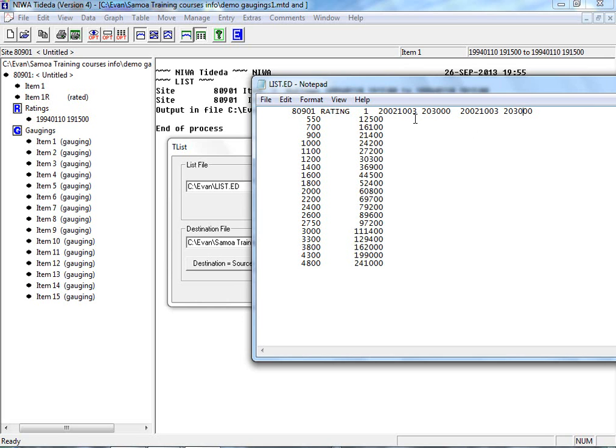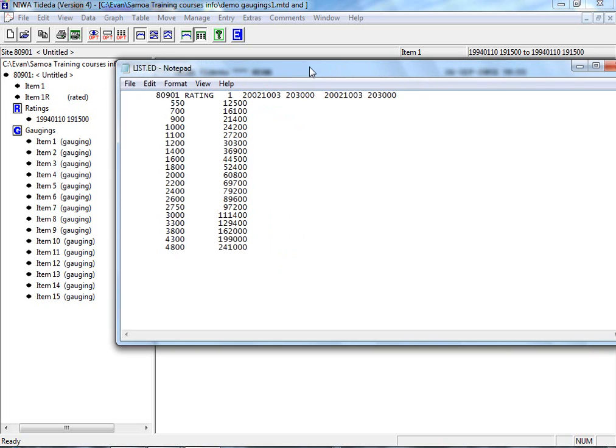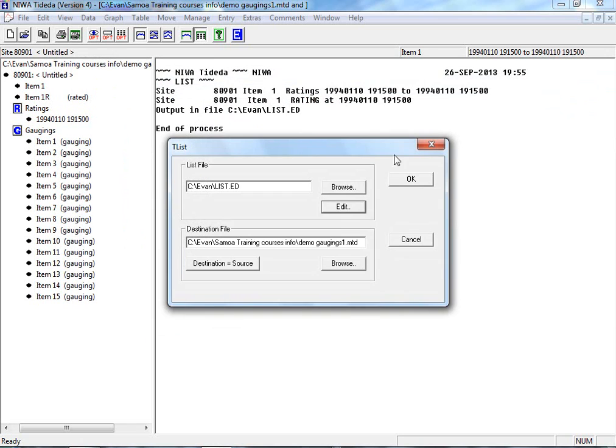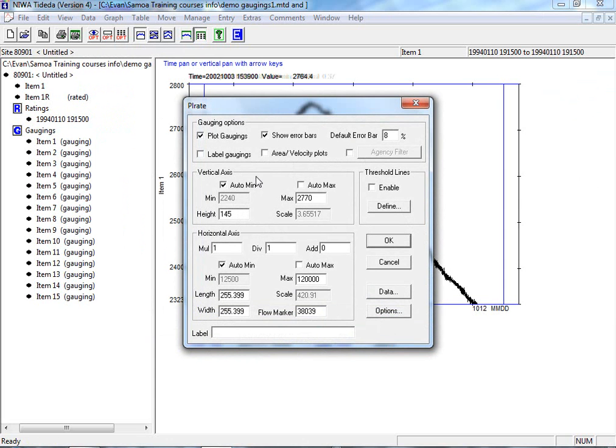So we've now entered the new rating for that time, and we now want to edit these coordinates. But before we do that, let's go back and actually plot the gaugings again on the rating. So we'll just save that at this stage. So we've saved a new rating, which still needs edited. So if we go back to our plotting our rating, again we want to show the gaugings. We're going to use our slightly smaller scale that we defined before.